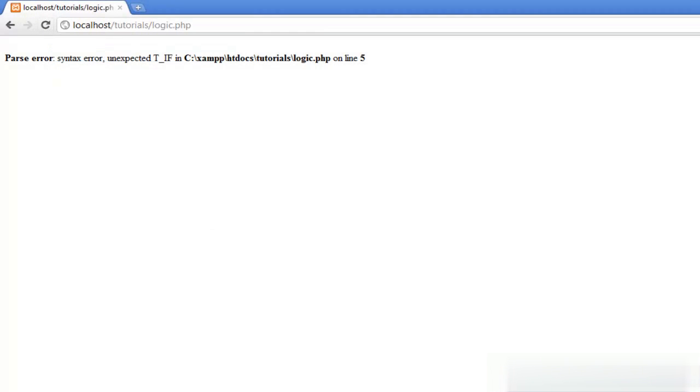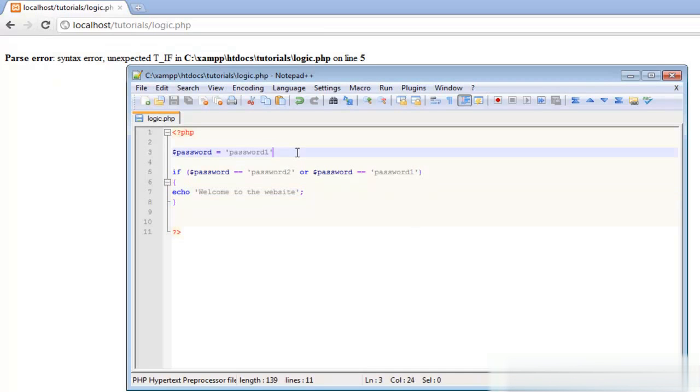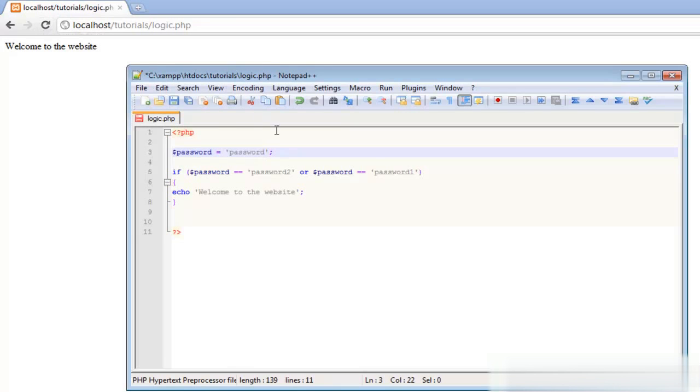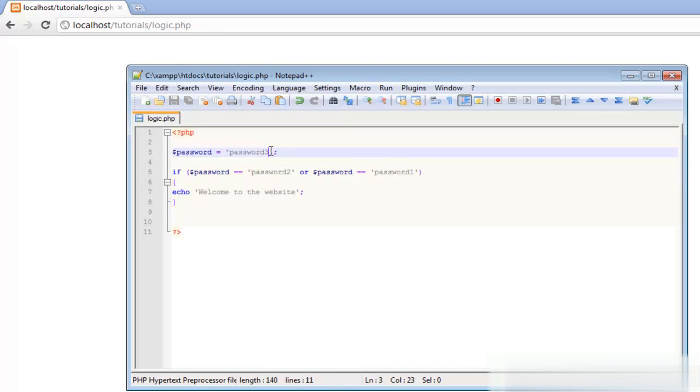and there's a parse error on line 5. I have missed the semicolon. Put that in there, and it says welcome to the website. So if we change this to password 2, we will also be granted authentication, welcome to the website. But if we change this to something outside of the or statements, like password 3, as you can see, nothing is executed because we have not entered a correct password.